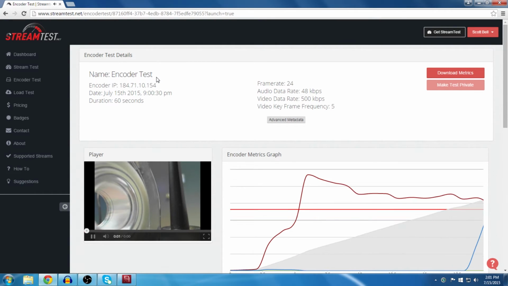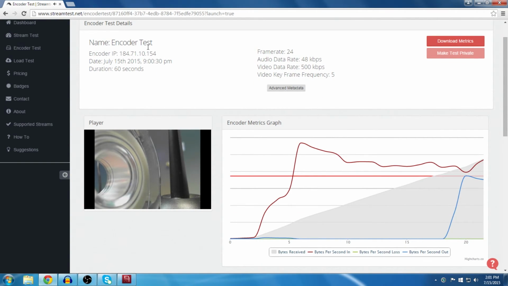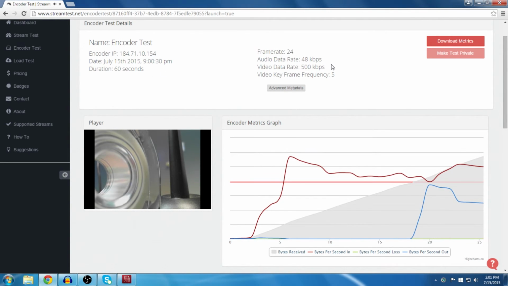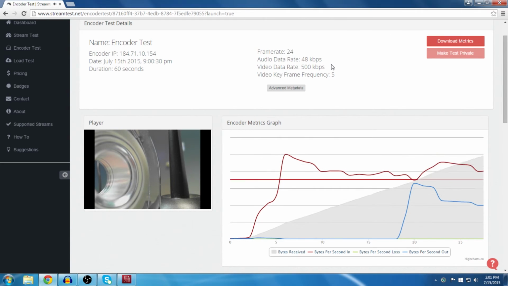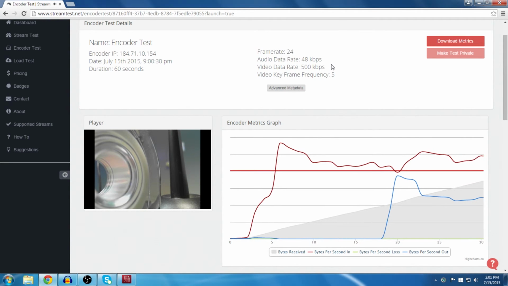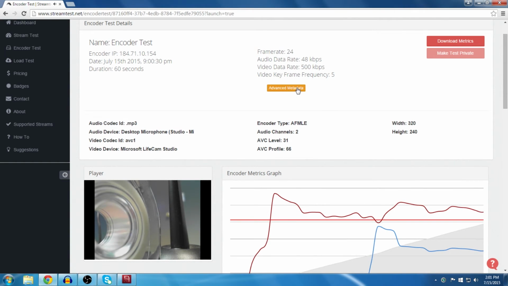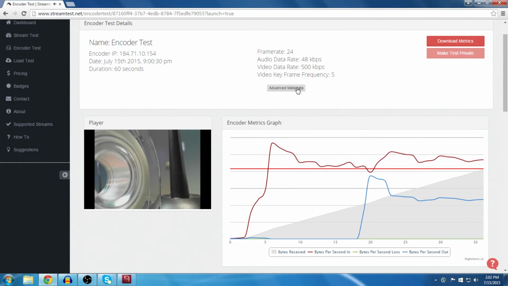From here, we can view details about the encoder test, including name, the encoder IP, the date, the duration, the frame rate, the audio data rate, the video data rate, and the video keyframe frequency. The test result page also includes advanced metadata for those users wanting to take a deeper dive into the data.